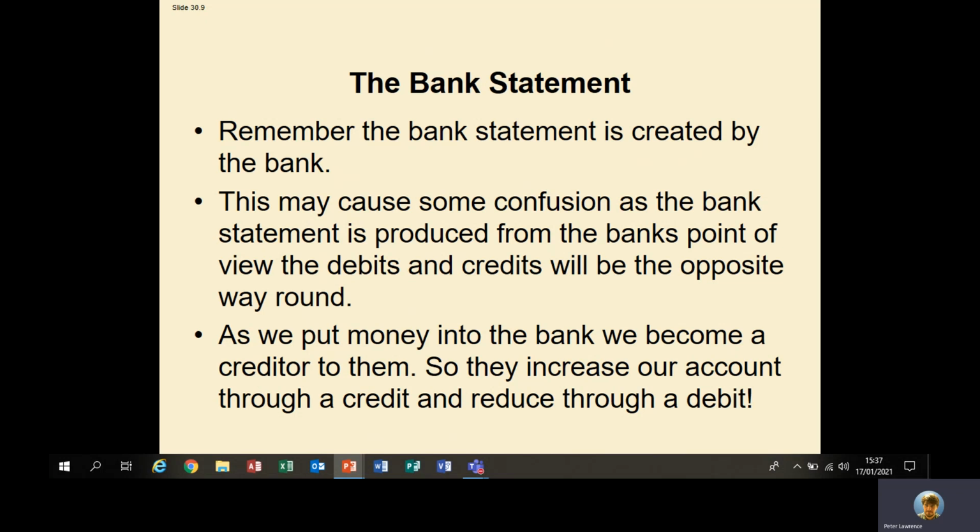So when you look at a bank statement, if you see something on the credit side of your bank statement, that means the money's going up. If you see something on the debit side of a bank statement, that means the money is going down. So it's different to our normal way of thinking in accounting, but one that we should easily be able to get around.